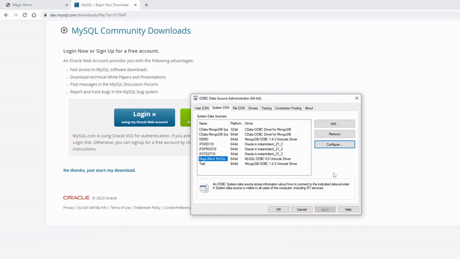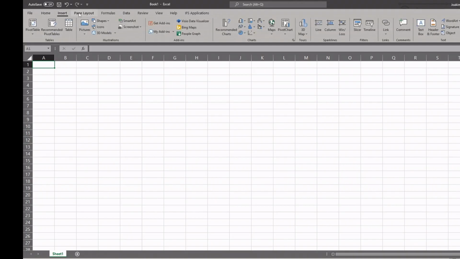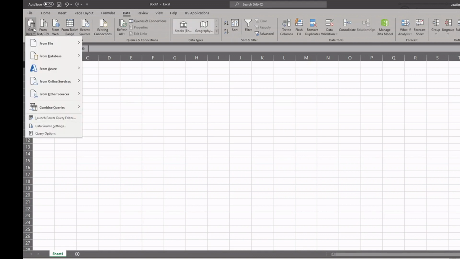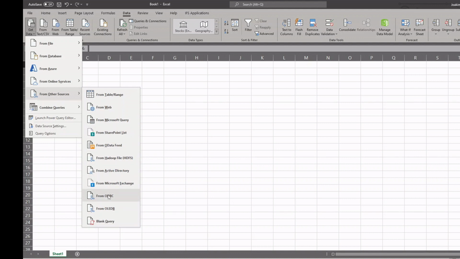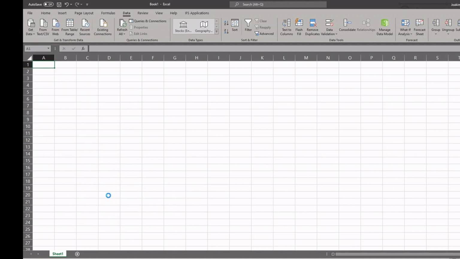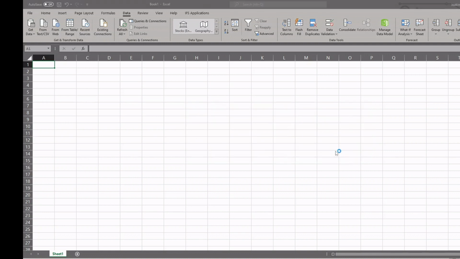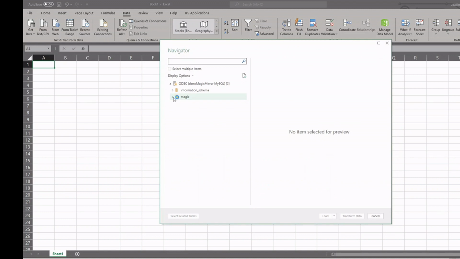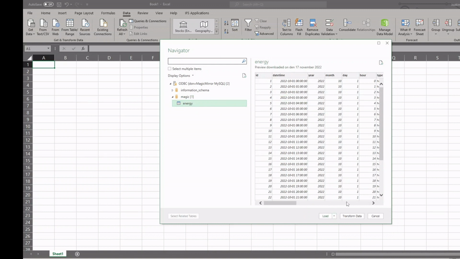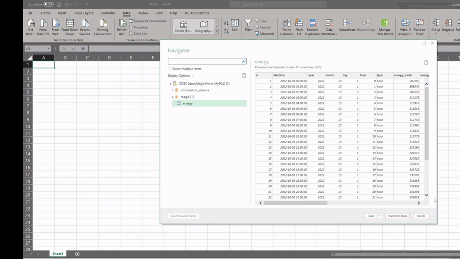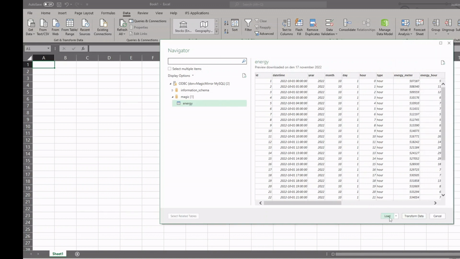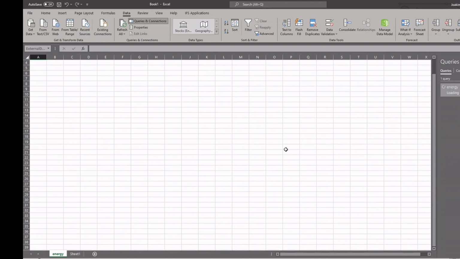And let's see how it can be used from Excel. Go to data, get data, and use my ODBC source. It's the Magic Mirror. Press OK. In the table, I called energy. And here you can see it's fully populated, so this is my live database. And in this case, I will just load all the data into the Excel sheet.